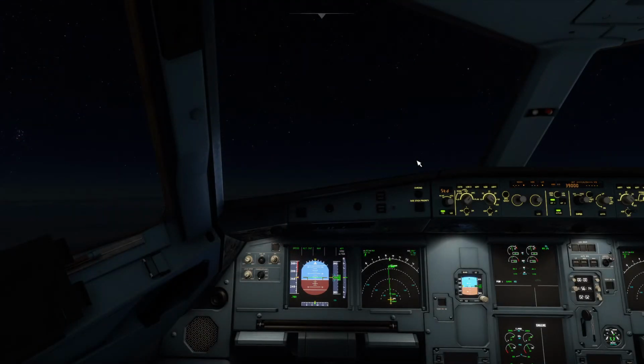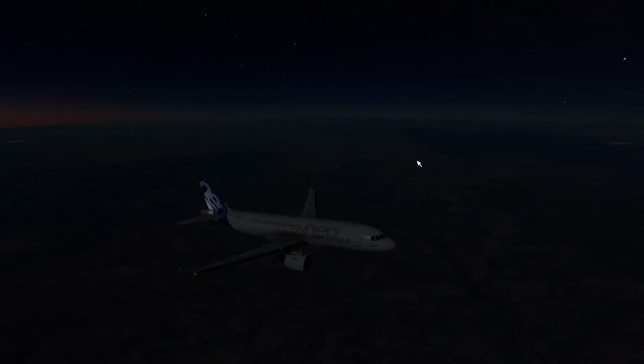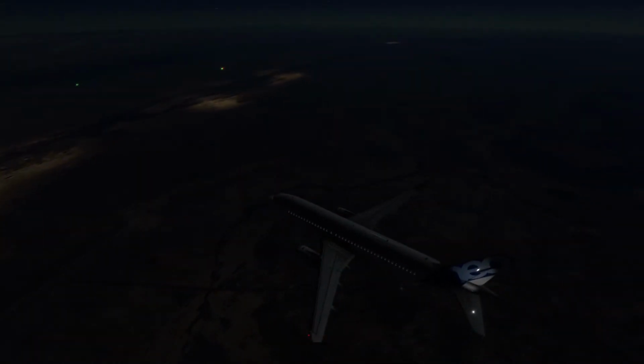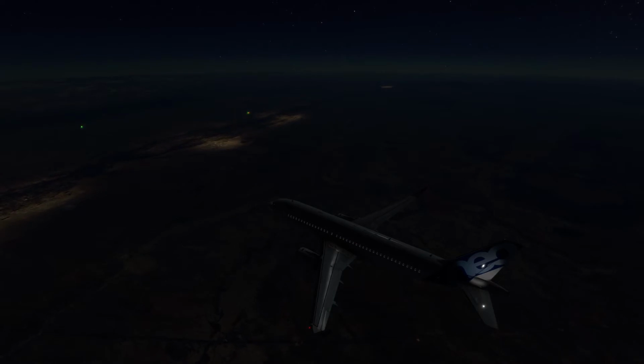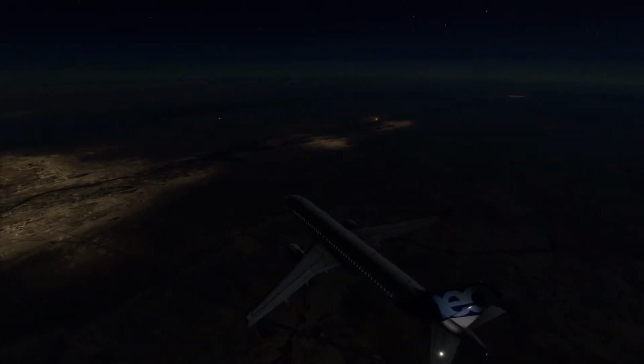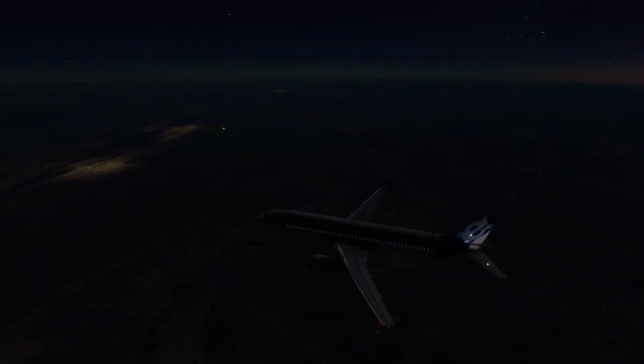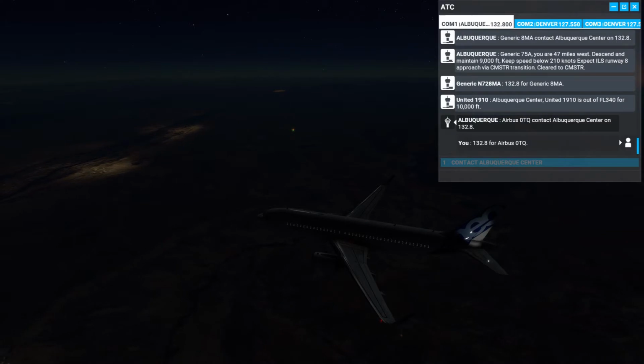We are flying over. Center United 1910 is out at flight level 340 for 10,000 feet. We are flying over Albuquerque. Airbus Zero Tango Quebec. Contact Albuquerque Center on 132.8. As you can see, busy airspace. 132.8 for Airbus Zero Tango Quebec. That is our co-pilot switching radio frequencies for us.